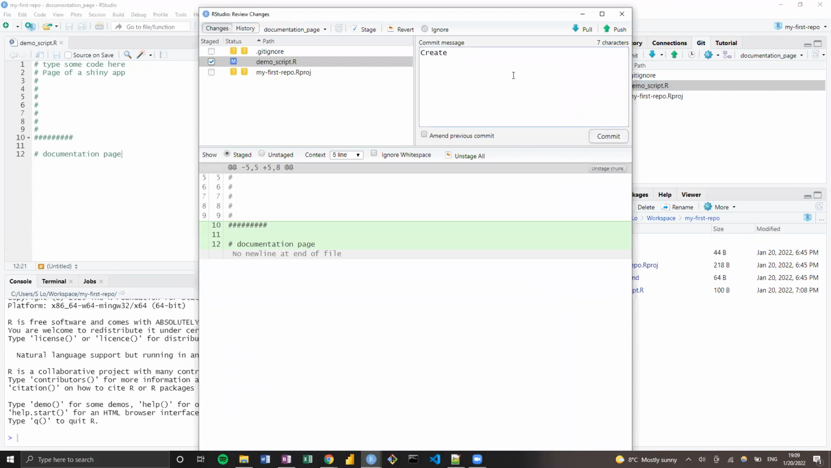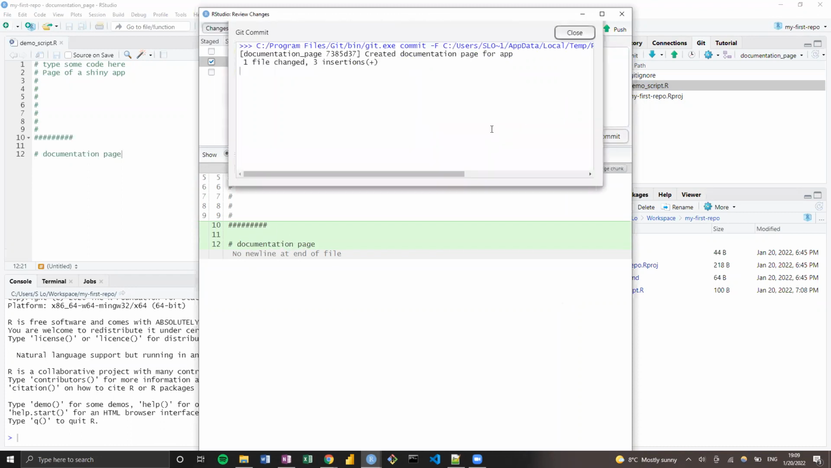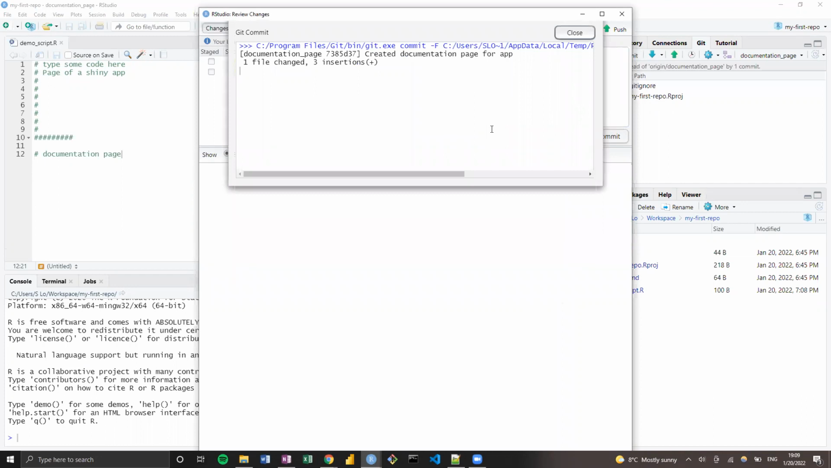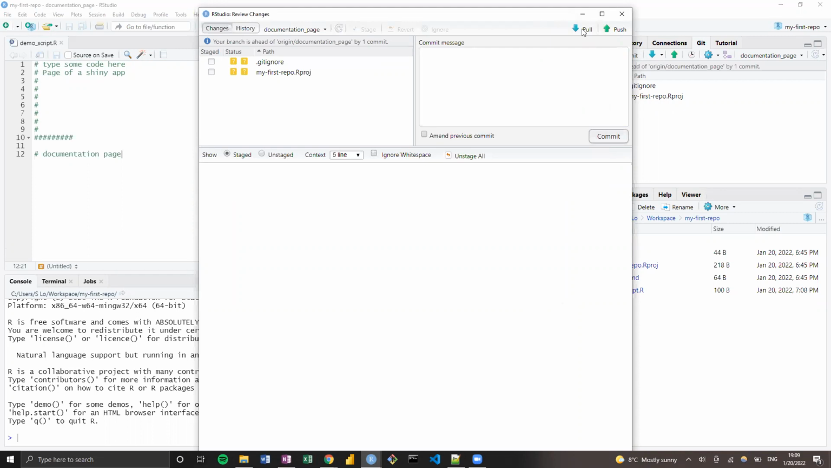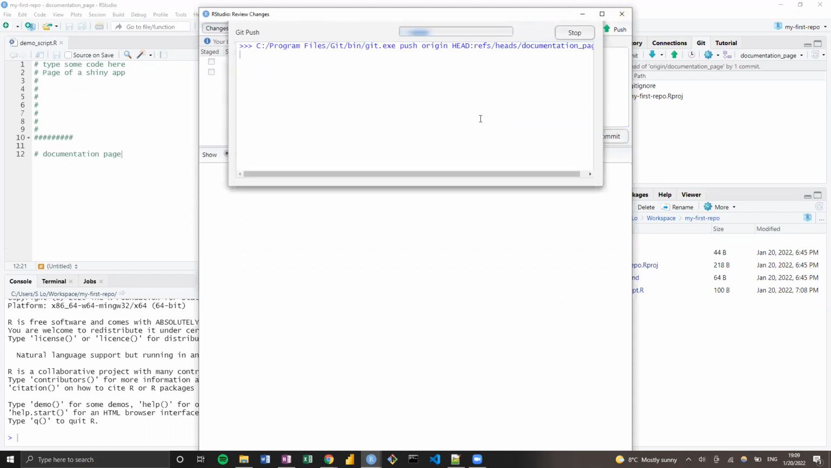I'll write a meaningful message. So created documentation page or app. I'm happy with the code changes I've made, commit it. So that's saving locally. So now these changes appear on my computer, but they're not yet available online yet. To make it available online, I'll git push.